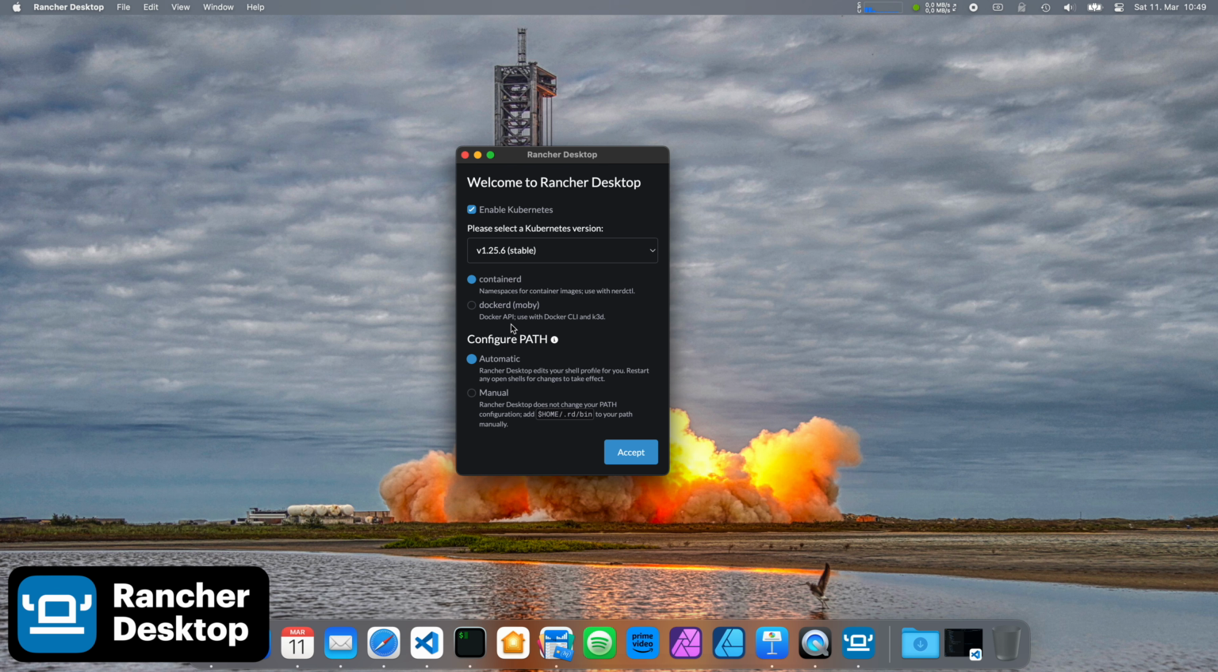Next up, Rancher Desktop. Let's open the app. We are greeted with a welcome screen. Here we can select the Kubernetes version and we can choose between 2 modes. I'll choose dockerd mode because it lets me use the Docker CLI to build images.